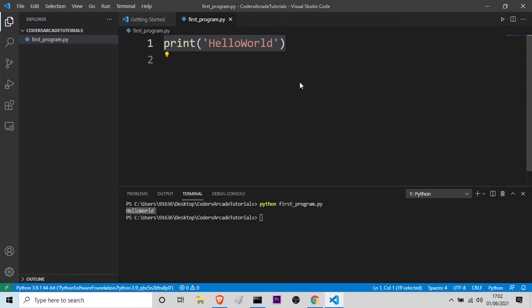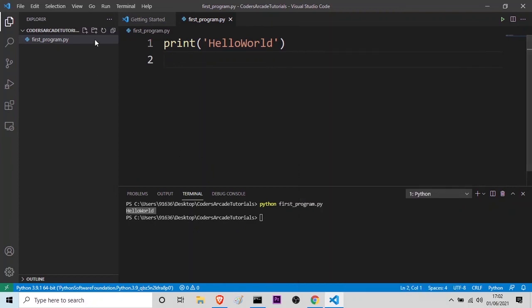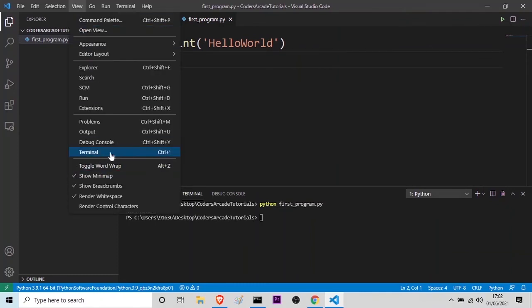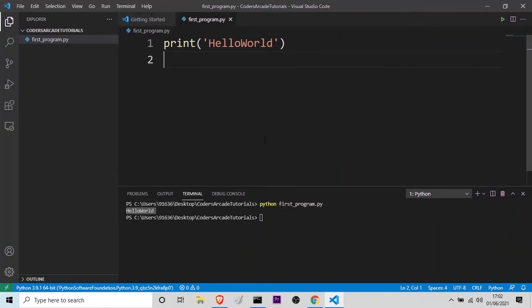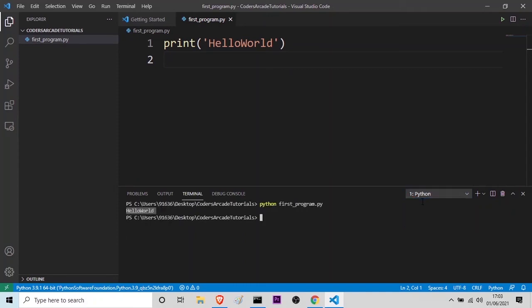First one is by right clicking on this window and clicking on this run Python file in terminal, or you can go to this view option and then you can go to the terminal. And I will show you one more thing. You can open multiple terminals by using this plus button. You can see that it highlights and says new terminal. I will click on this plus, and you can see there are two terminals. One is the PowerShell window and the other one is the Python file window.